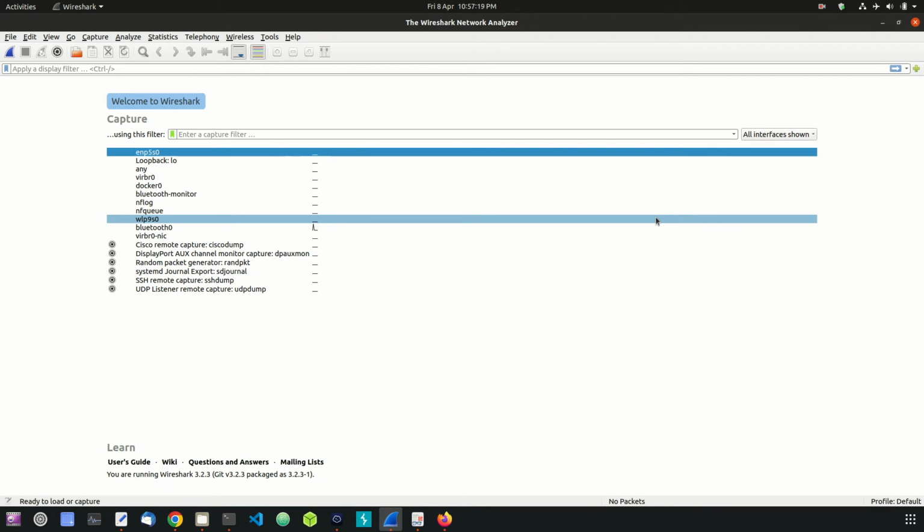An interface is a point of connection between the computer and the network, and it can either be physical, like an Ethernet port, or it can be a virtual port, like a web server which listens on port number 80 for incoming HTTP requests. We'll talk more about ports later.